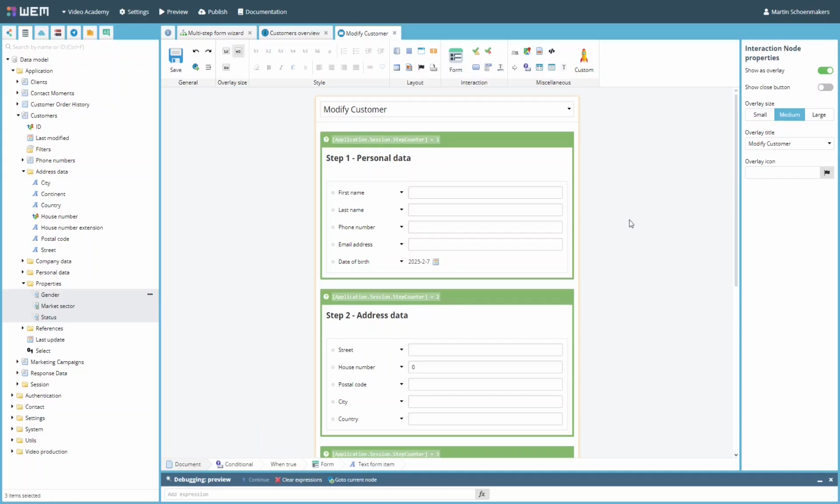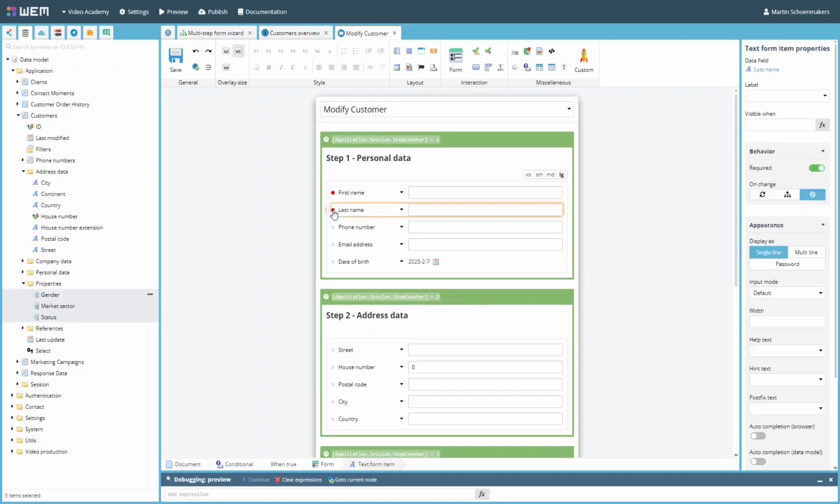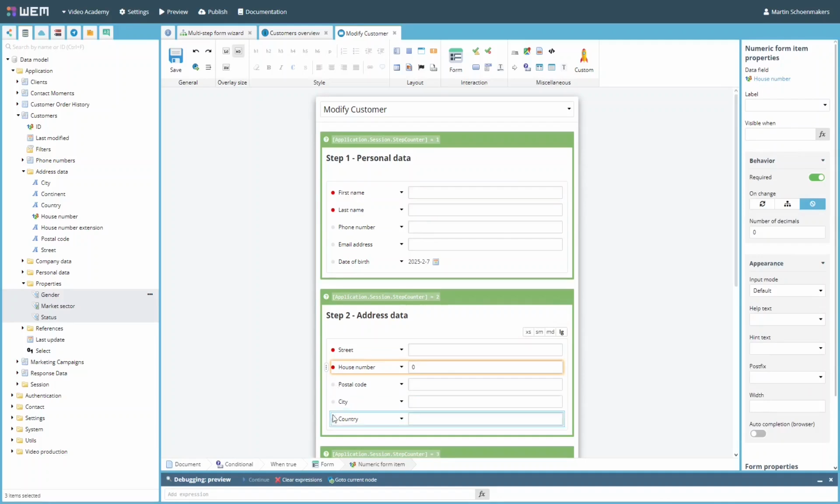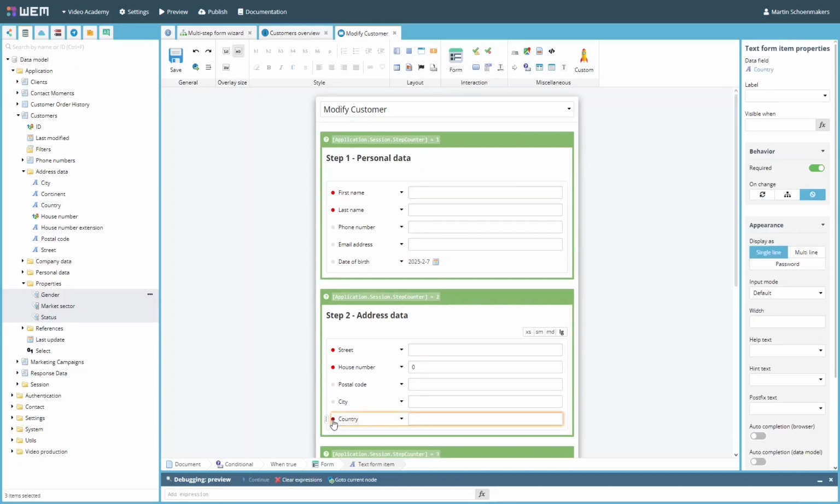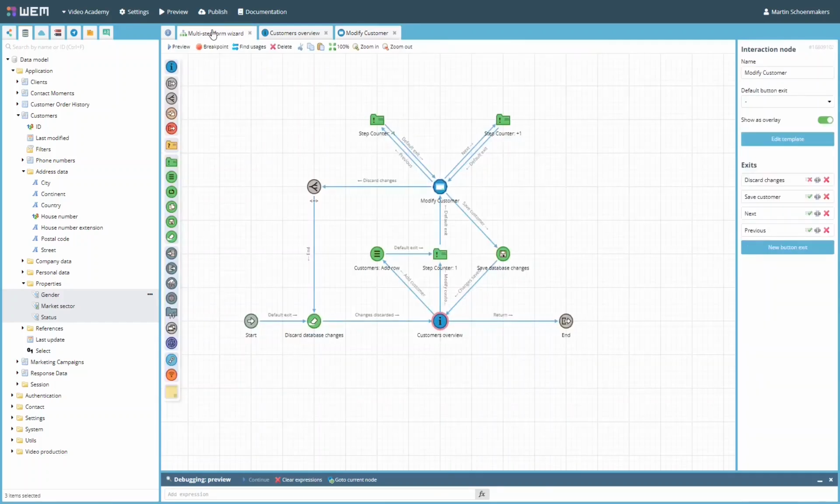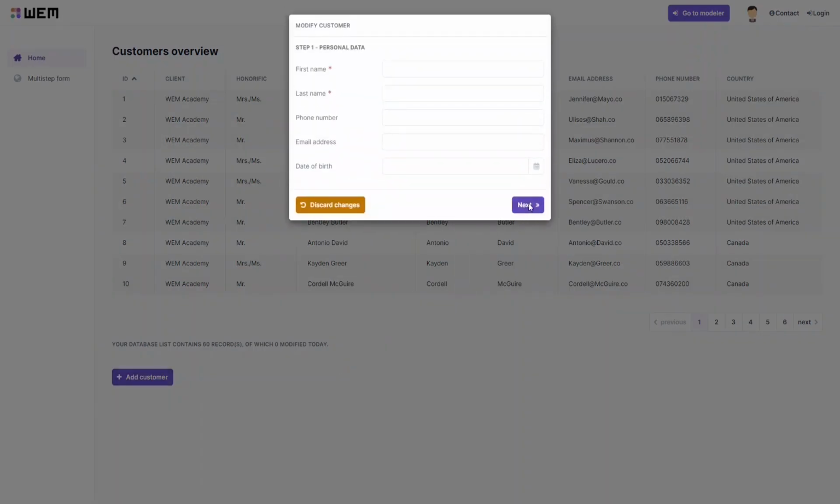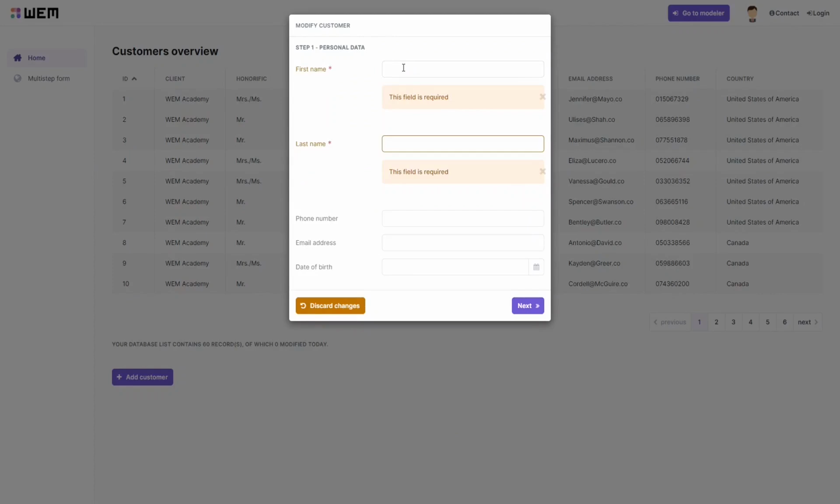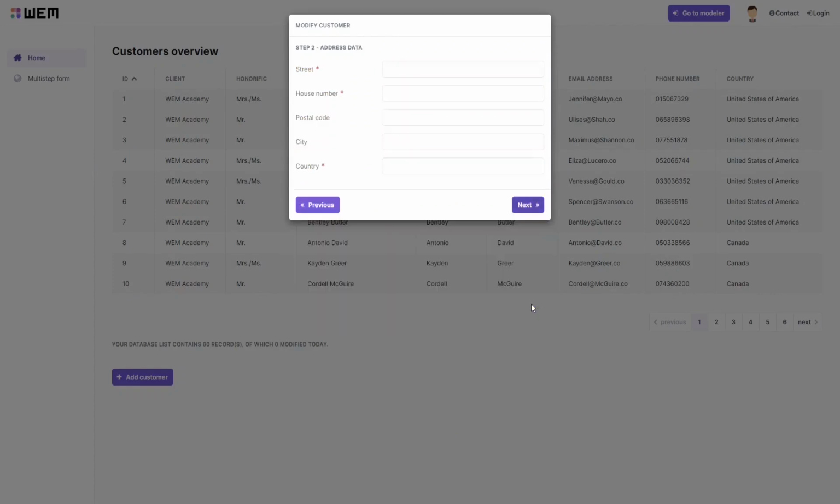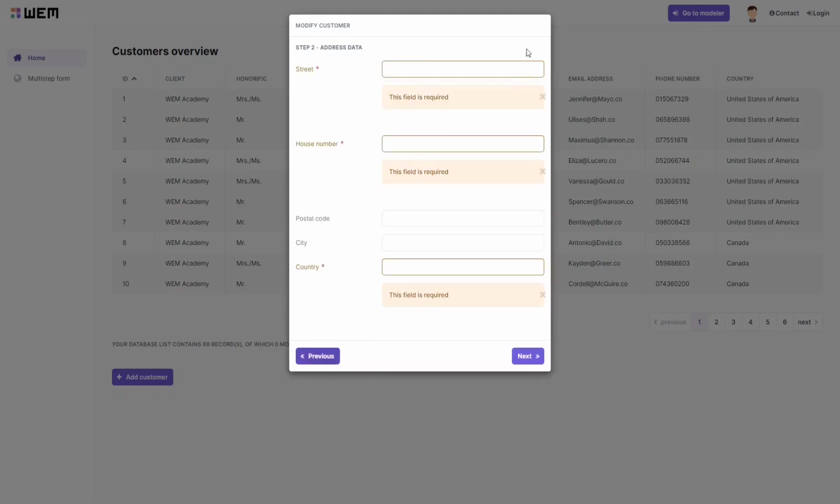Now let's have a look at the required status of fields. We will add a required status to several fields in the personal and address data forms, because we want to make sure that we will get all the required data for a new entry. Now, when adding a new customer, we see that the next button works fine since it requires the data. However, we also see that the previous button does not work anymore, unless we fill out the current step first.